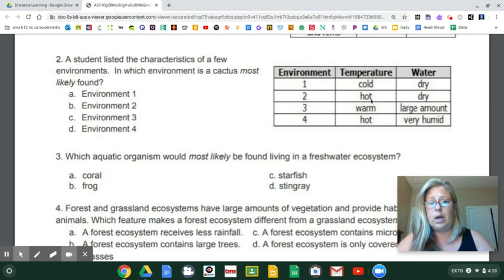Number 2, hot and dry. I bet that's it. Number 3, warm and large amounts of water. Hot and very humid. All right, y'all know where a cactus would be, so we're going to move on.